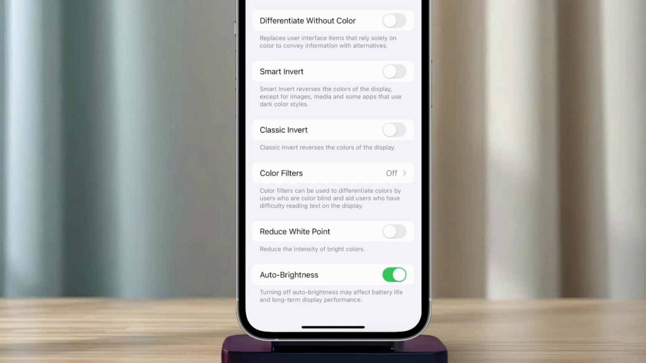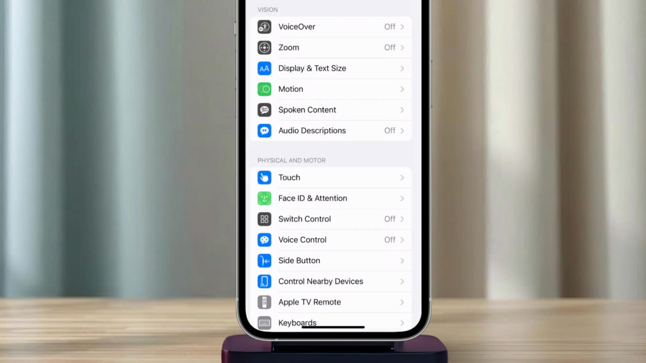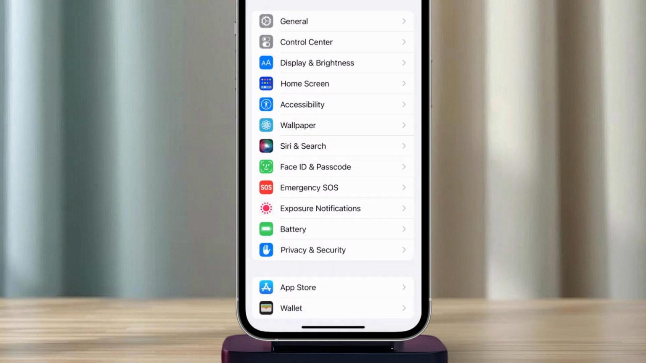If you're in an area with a weak cellular signal, your iPhone uses more power trying to stay connected. Turning on airplane mode when you don't need network access can help save battery.